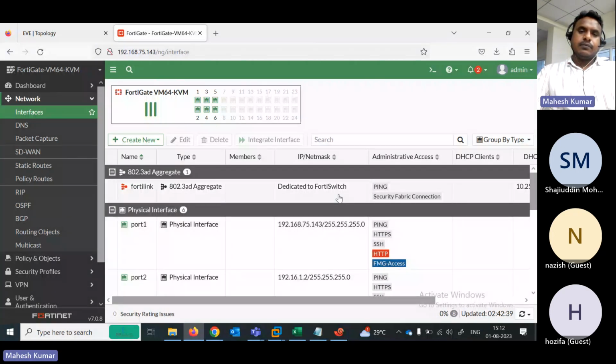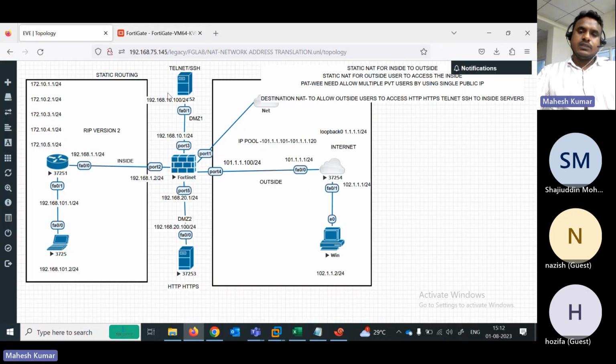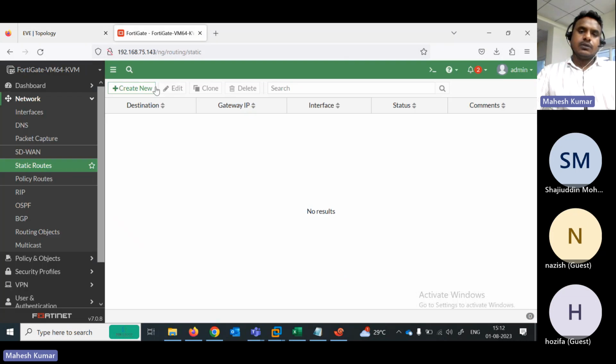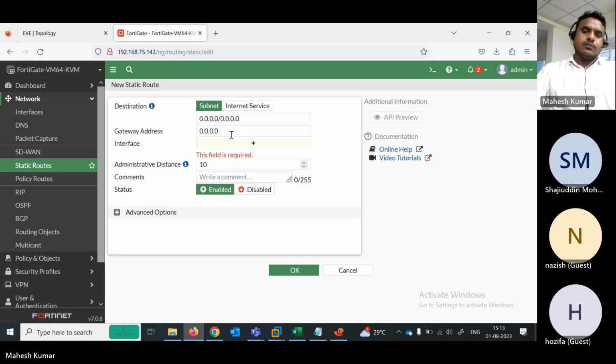Now ping from the, now do the static routes towards the internet. Towards the internet means 1, right? 101.1.1 network.